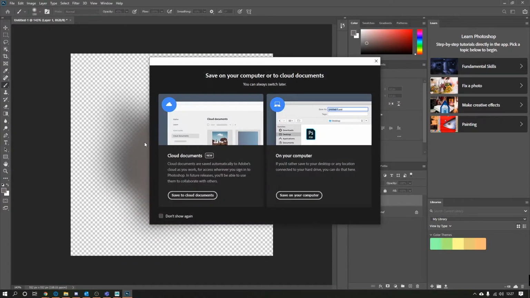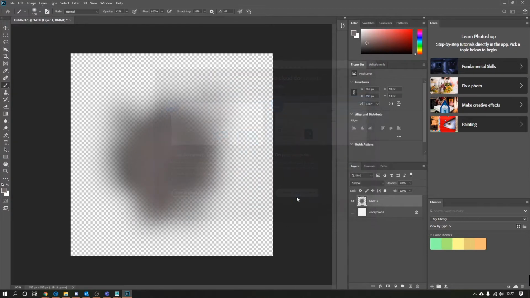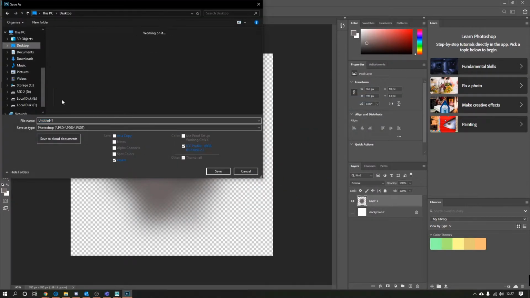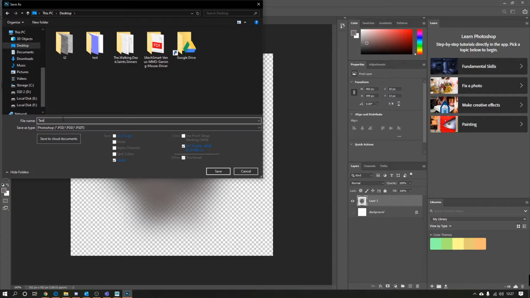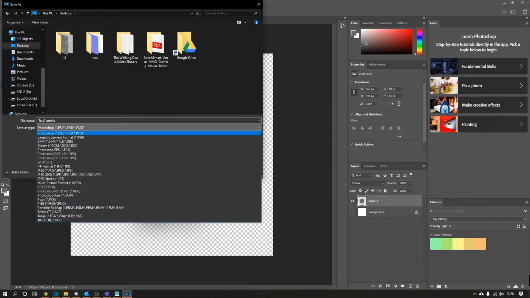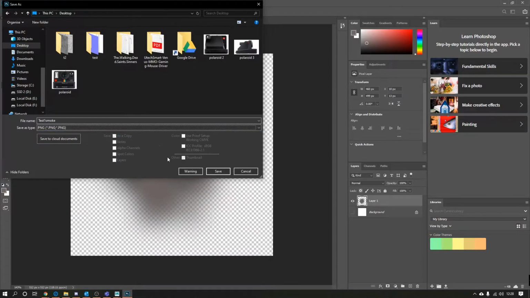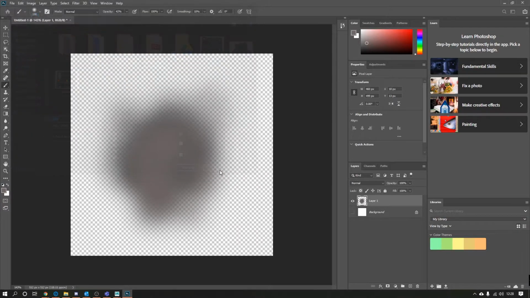We go File, Save As, Save to Computer. Just going to chuck it on the desktop. So we call this Test 1 Smoke. I'm going to save it as a PNG, so it still has transparency on it. Beautiful.